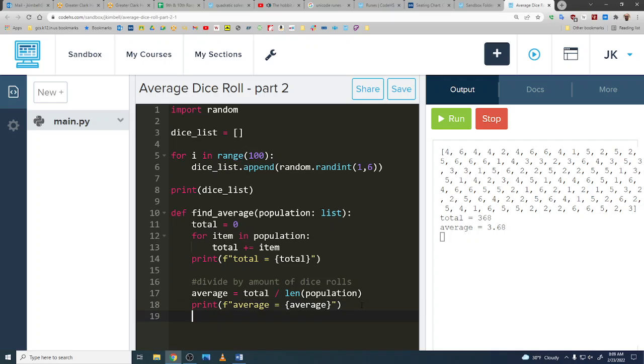So let's say we want to find the average of the dice list, because that's one thing. And let's hit run, because I think if I did this right, it's going to do exactly the same job as before, but it's going to have this ready to be reused later. Yeah, okay. 3.6, 3.5, 3.5, 3.2, that's pretty low.